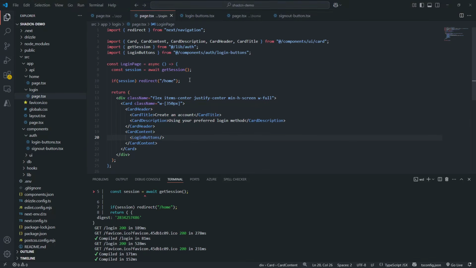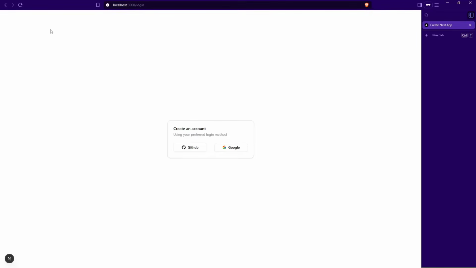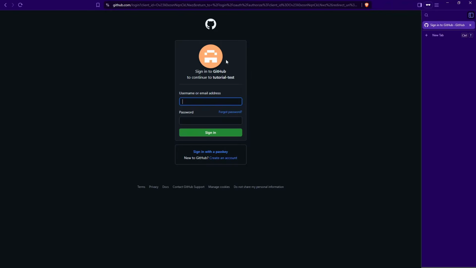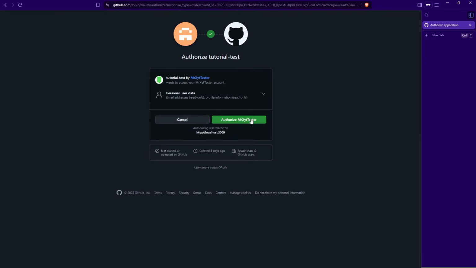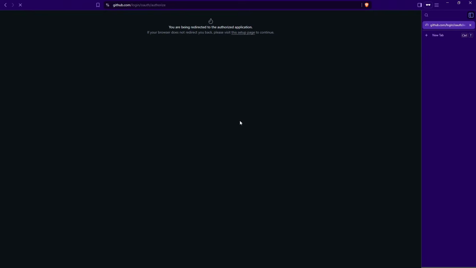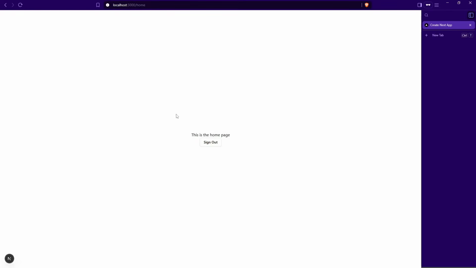All right. Let's navigate over to our app here. Okay, so let's try out using GitHub first. So it'll take us to this GitHub login screen. So I'm going to log in real quick. Okay, and once we hit authorize after we logged in here, we're going to be redirected to our home page here. When we hit sign out, we get back over to the login. So now let's try Google.